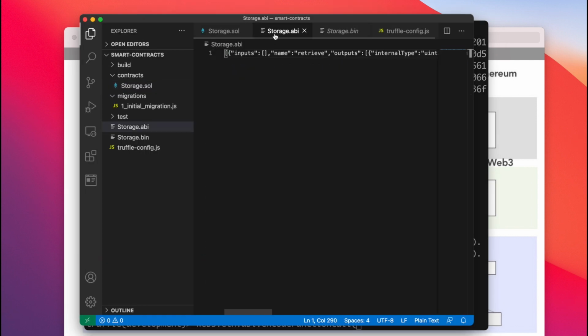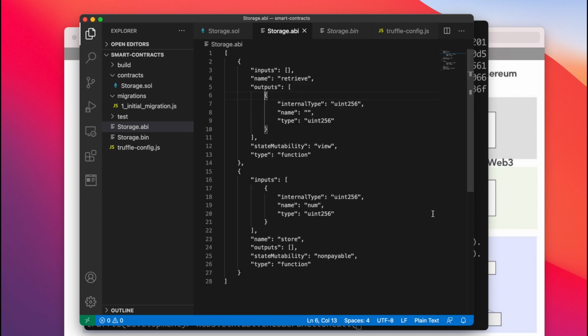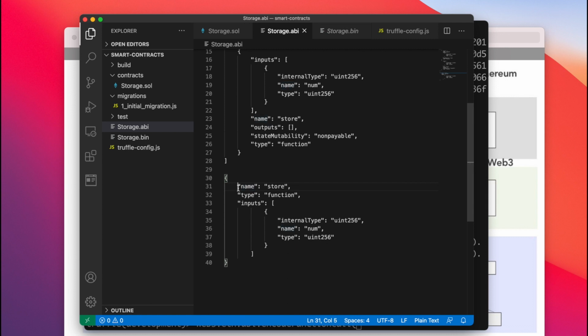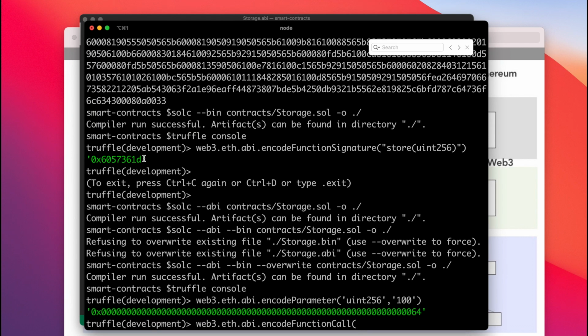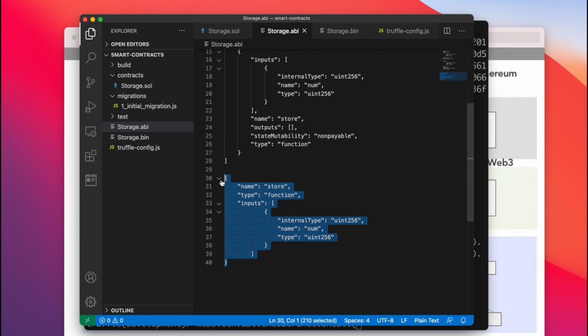So if you look at the ABI, let's prettify this again. We needed, again, the name of the function, and we also need the function type, and then we also need the inputs that we need to specify. So by providing these three parameters, what we're able to do is generate this function signature that I was able to manually generate earlier. So that's the first parameter that we have to pass. So let's go ahead and copy that.